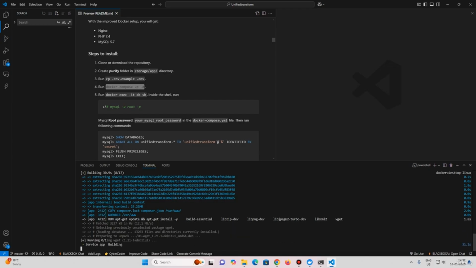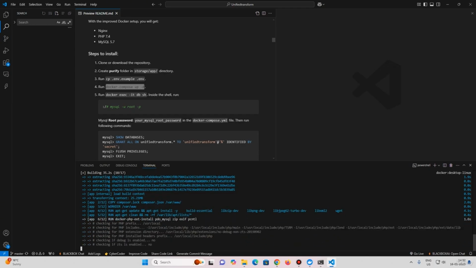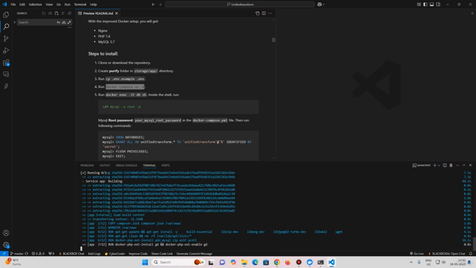It's 4 out of 12 commands done, and it would hardly take 1 or 2 minutes more, because it's halfway through. If you can see, app 6 by 12, so halfway it's done. And VS Code is good.